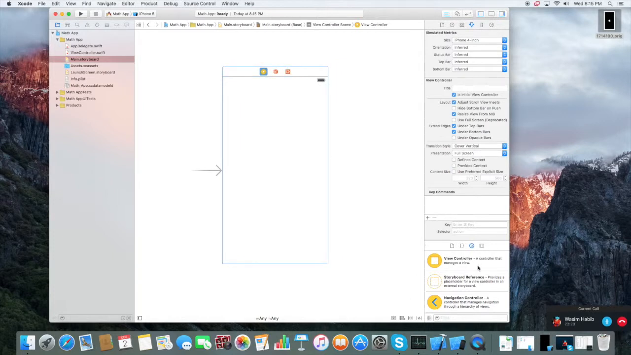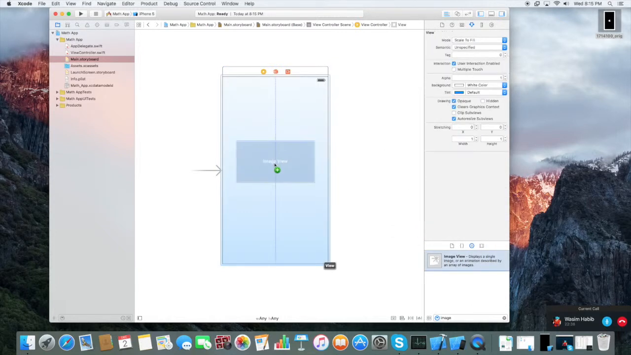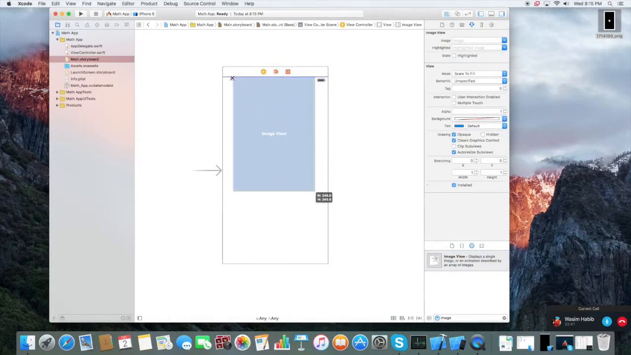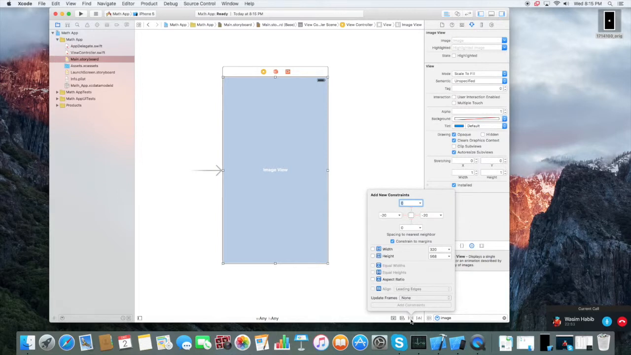Right here where all your things are, in the object library, we need the image view. In this video we will be adding constraints. So just drag it in. Click on this square thing with the two things on its side, and select all four constraints.